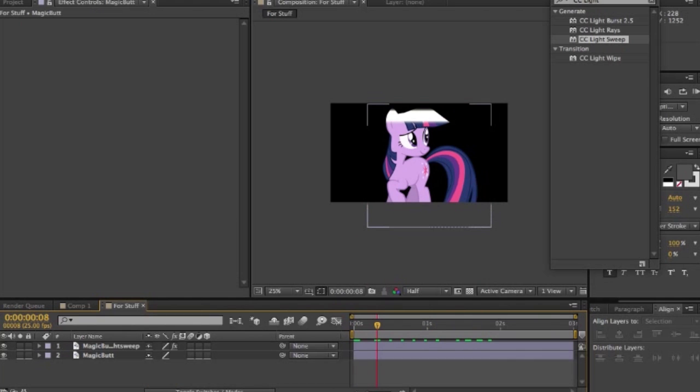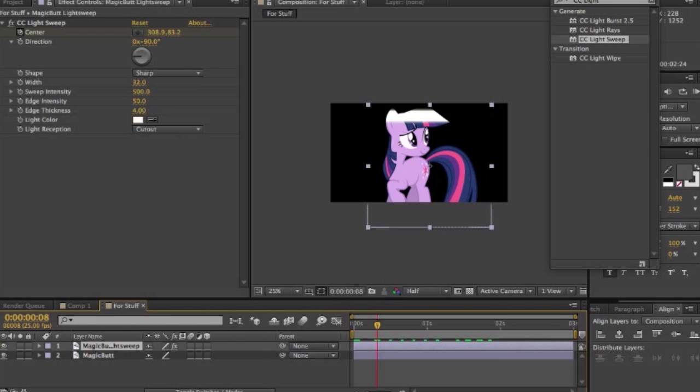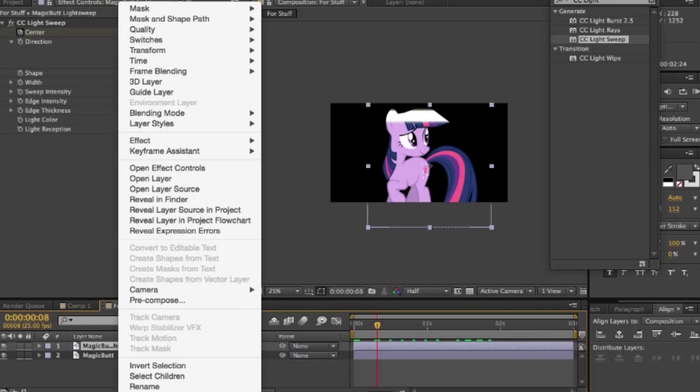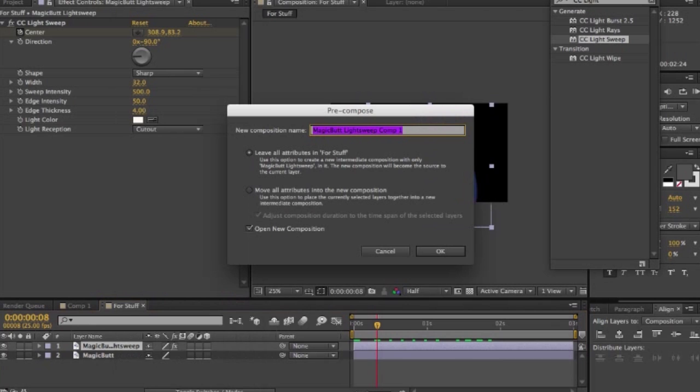Cool. What we need to do next is make a new comp, the same settings. You can go ahead and pre-comp this, actually. Go, boom, pre-compose. Call this one, I don't know. But we're going to move all attributes into there. Call this particle sweep.